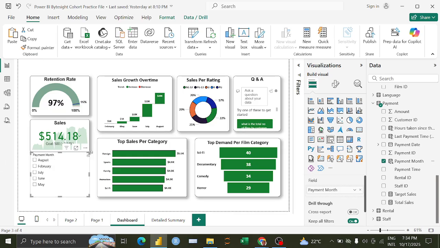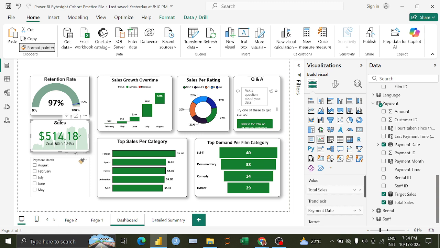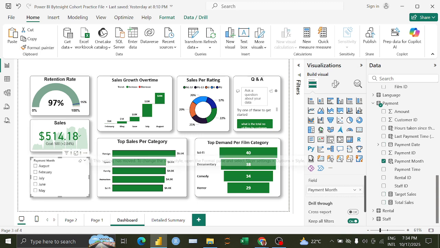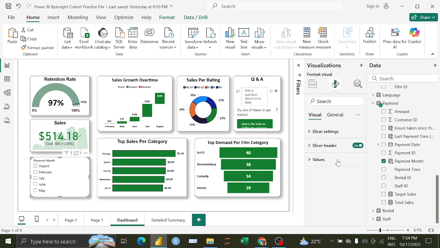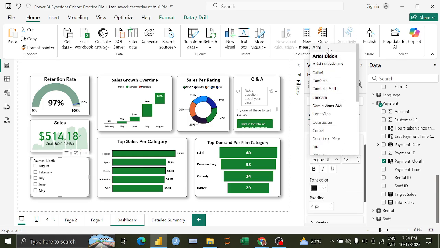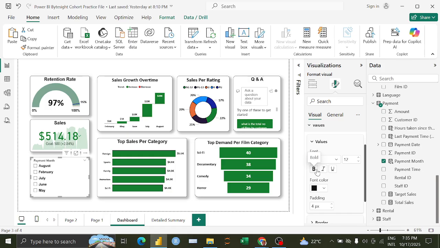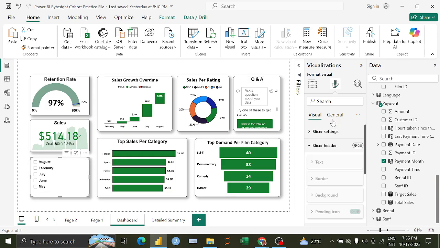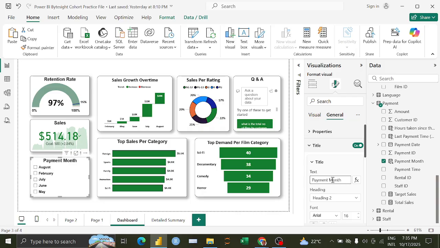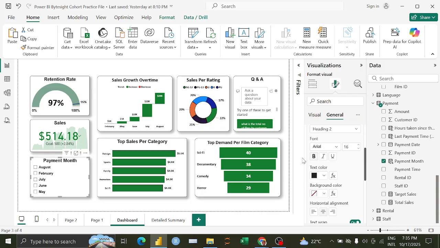Now, since I want to add more slicers, let me just come and do format paint. I really like this one. Are you following through, Liz? Good, thank you. So since you have the format painter, we can come and just do whatever we've just done. So the slicer side, I'm going to turn this one off. I'm going to add the title as payment month. Then I'm going to center it like that as well.